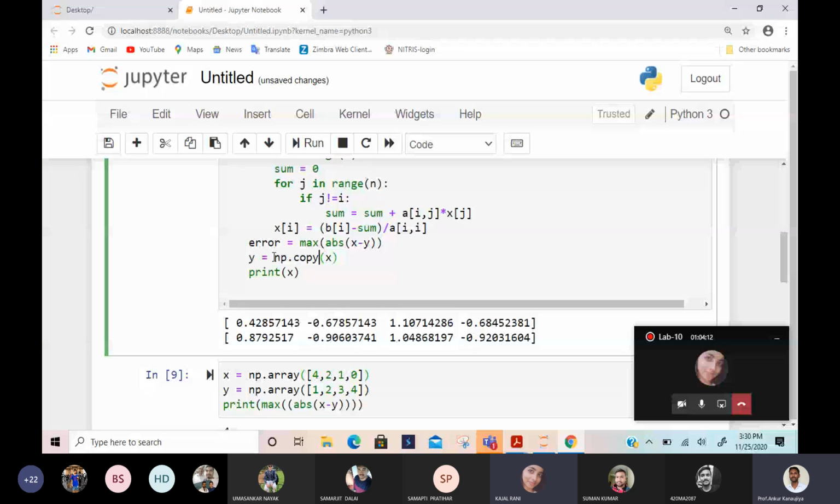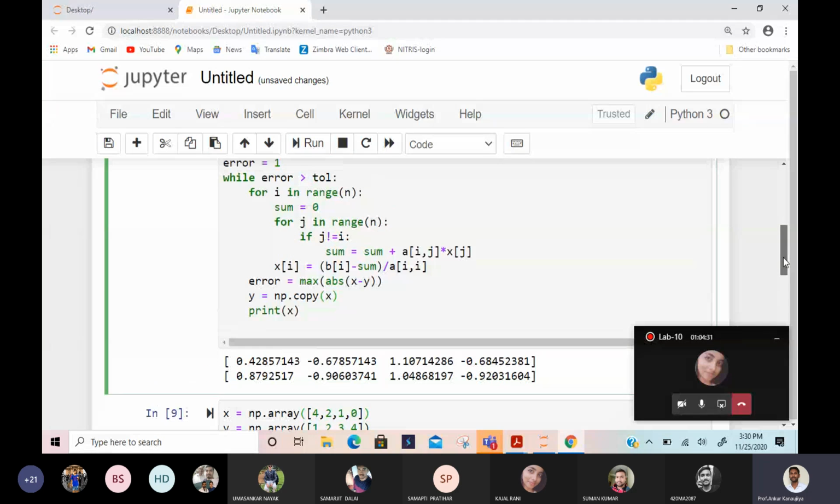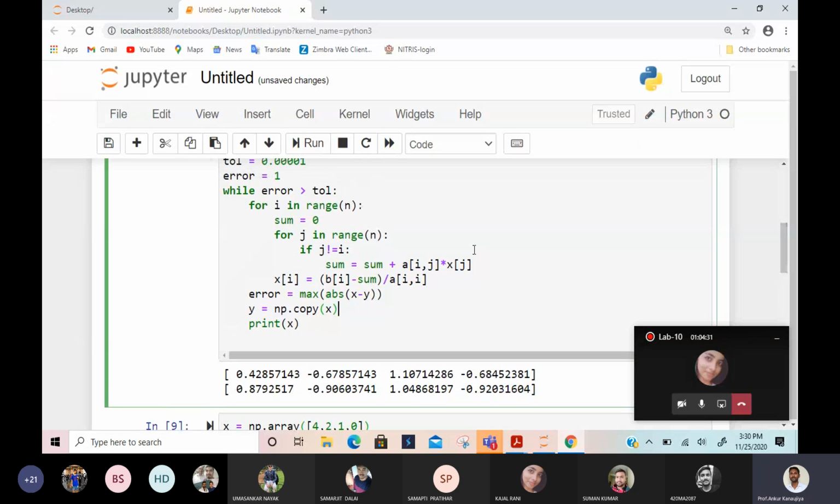Sir, I don't think that was a problem, because you are calculating the maximum of absolute value earlier to that y is equal to x. Then it will not give earlier, because both are the same. So if it is not a problem, I will first show you both. So I'm just commenting this one.